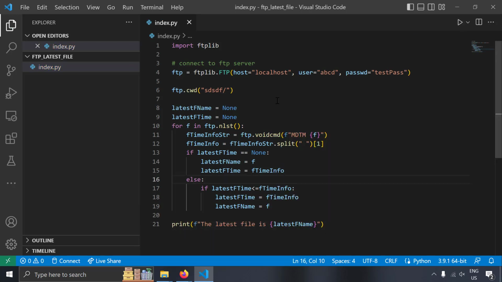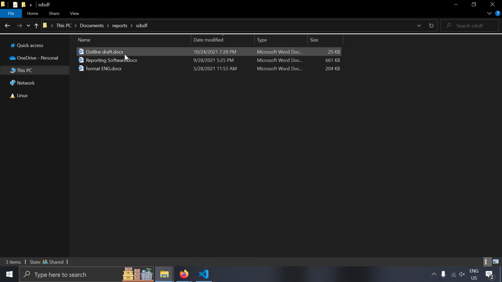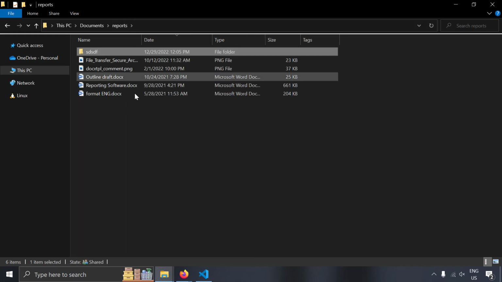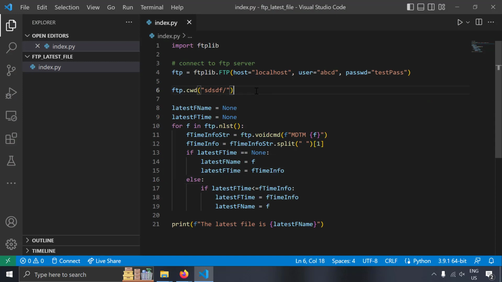So let's try to run this now, and here the latest file is outline draft.docx, and let's try to see it in the folder. The latest file is actually outline draft.docx. Let's try to run in the root folder also. So I'm going to just comment out this command of change working directory. So now the analysis will be run in the root folder.